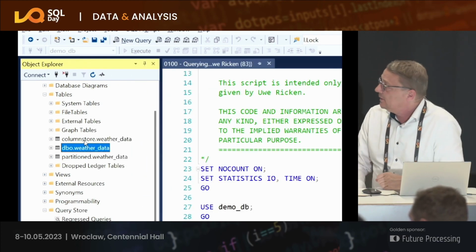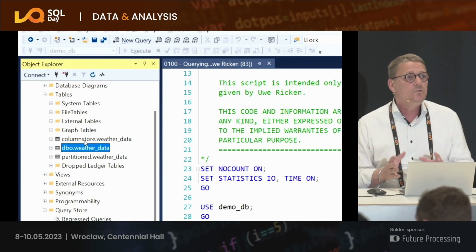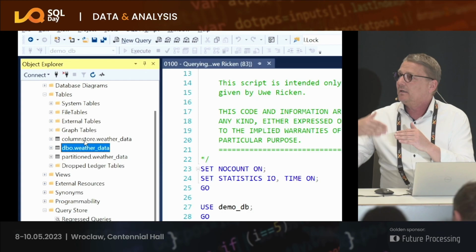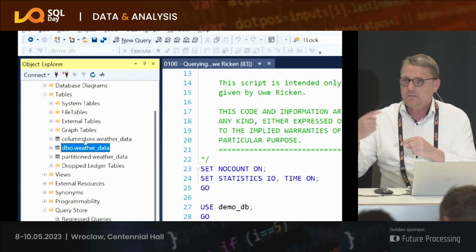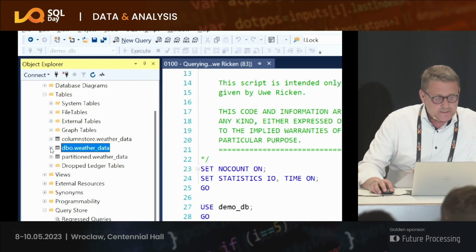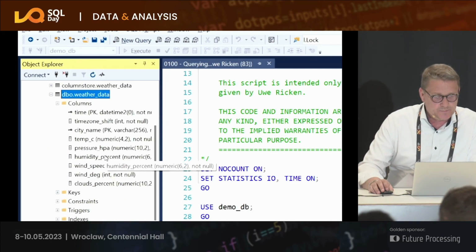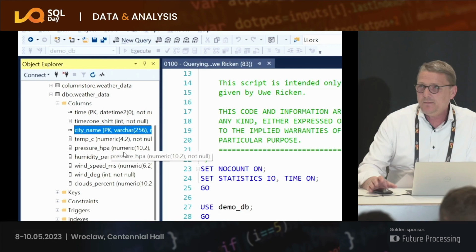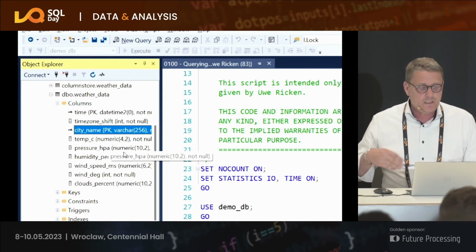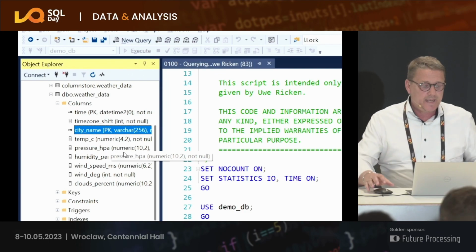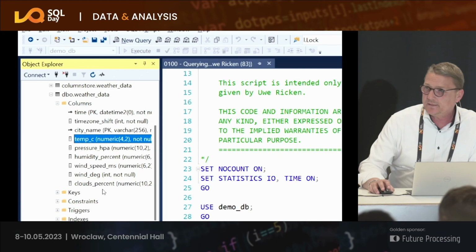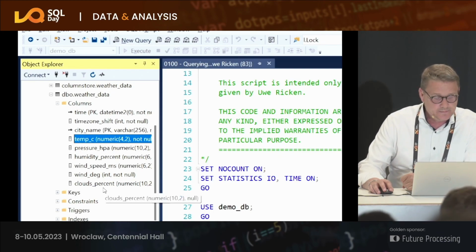So in this table, we have around 30 million rows from 10 cities, and the data are coming in with a 1-minute interval permanently. So within this table, these are my columns, the time and the city name. This is my primary key. I come later on to this.